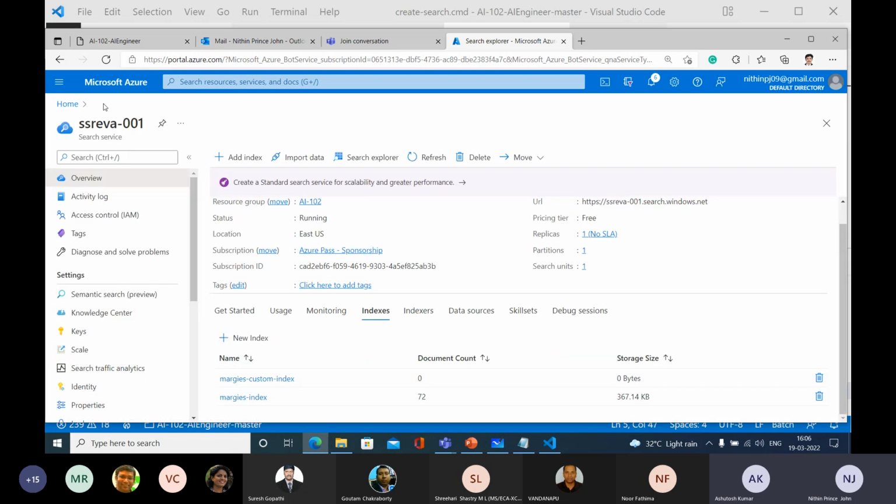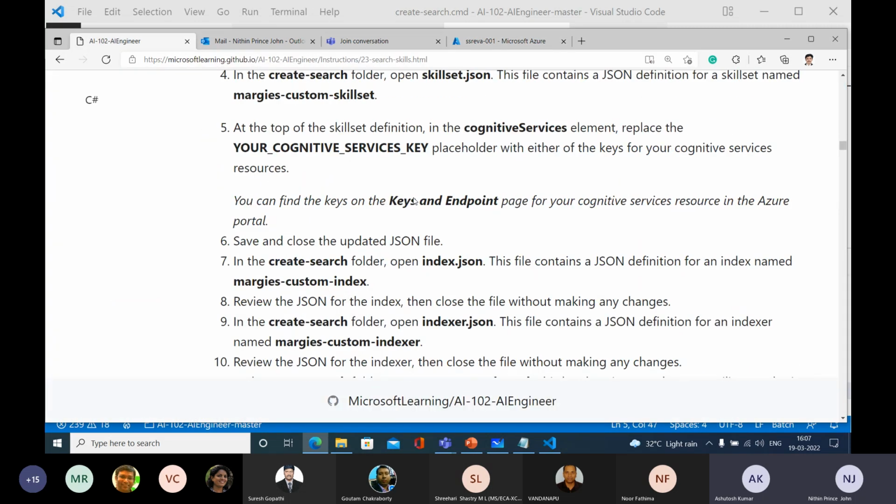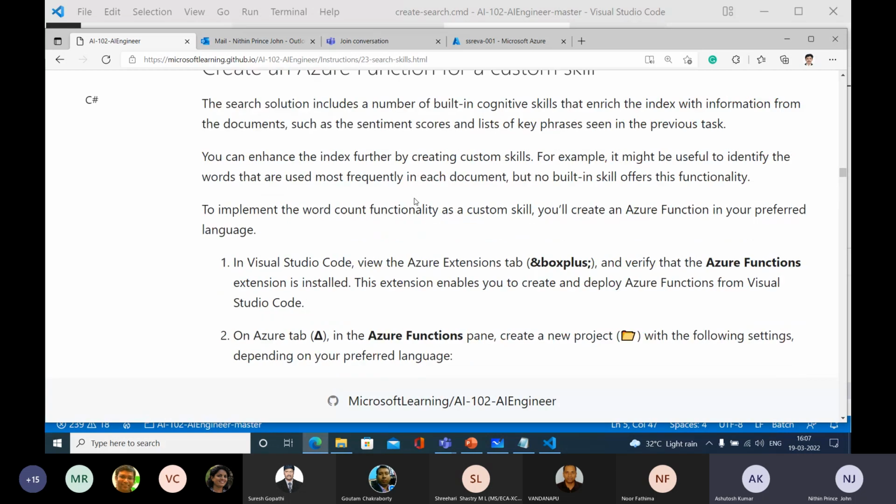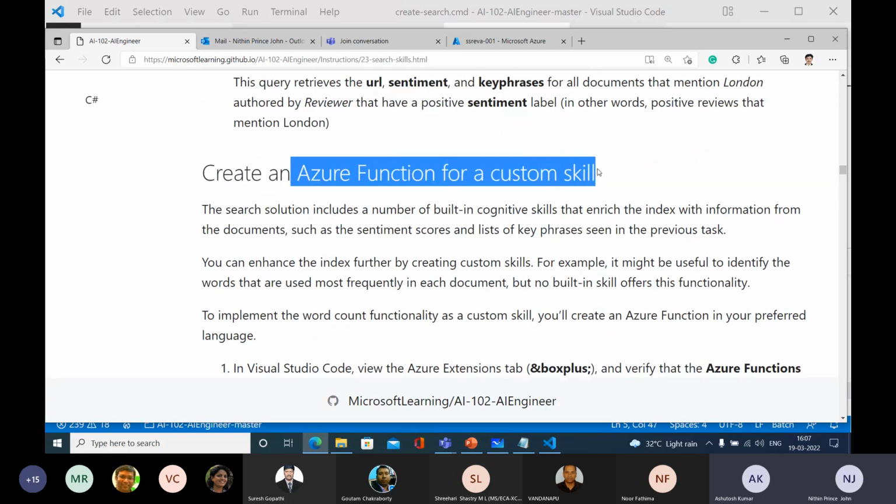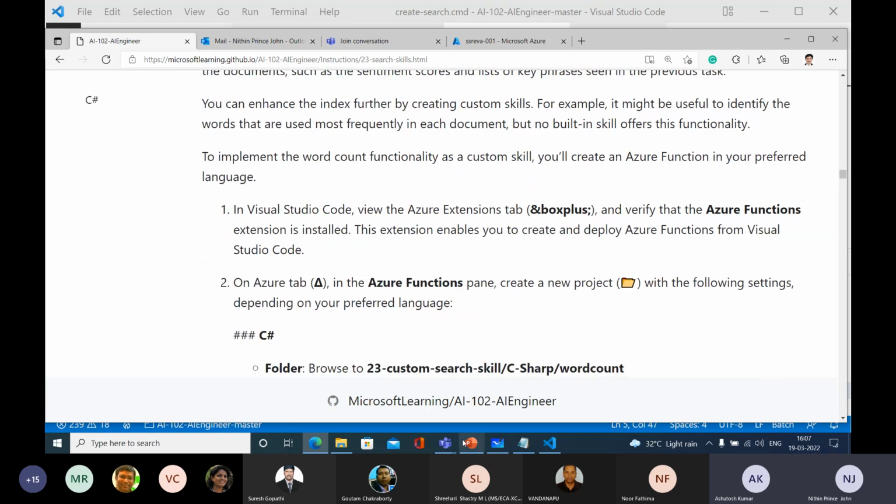Now what we are going to do? So go to the AI102 engineer. We have done all those things. Now we are going to create an Azure function for a custom skill. Now we will have the indexer, we will have the index, and all those things are with us. Now the next duty is that we are going to create a custom skill, and we are going to integrate this custom skill with the skill set. And for that, you are going to use the Azure function. Okay, for that, you are going to use the Azure function.